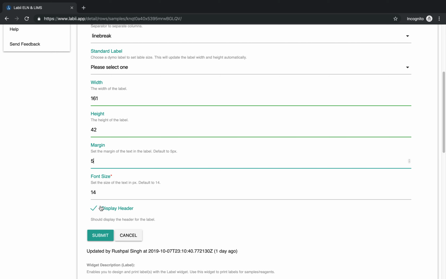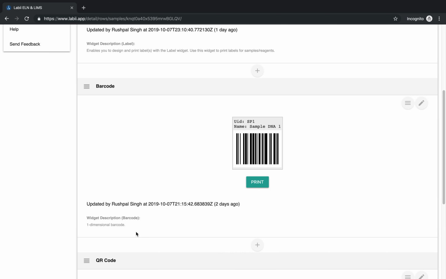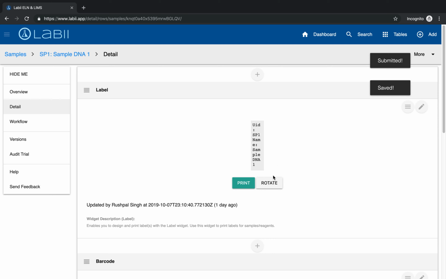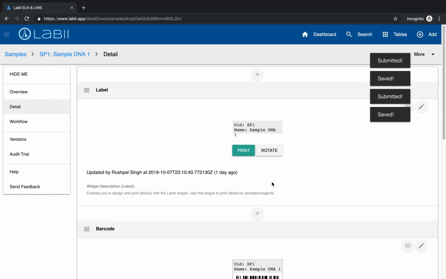And then display header. So if you want to display the header for the label, you would check this box and then click submit once you're done. Also, you can rotate this, so if you wanted it vertically or if you want it back to horizontal, you can do that as well.